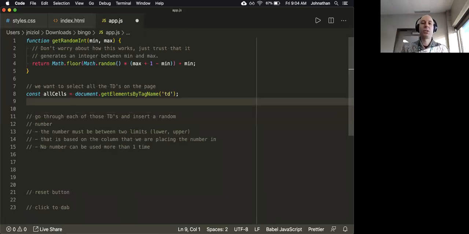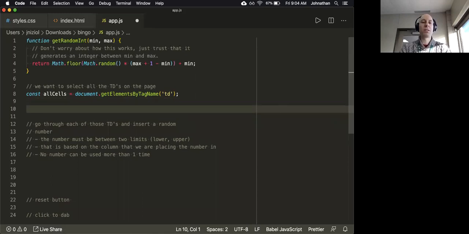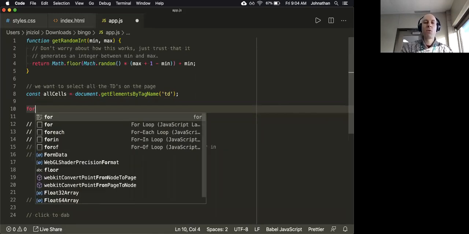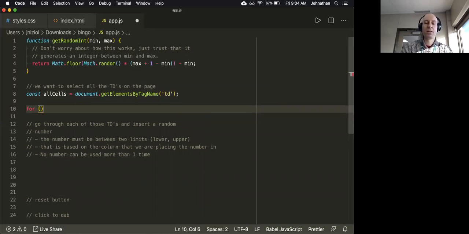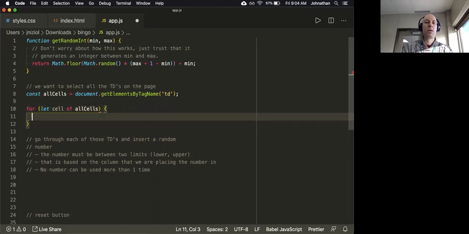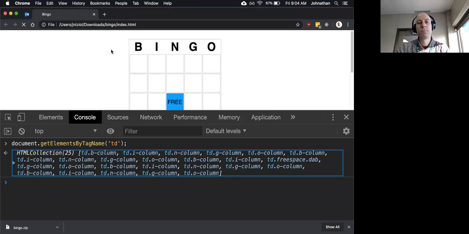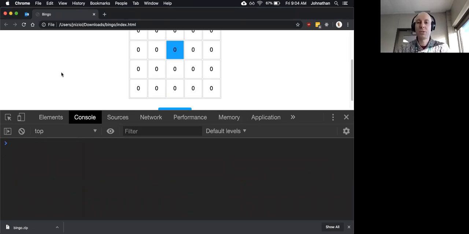Now I'm going to loop through these. Okay, so I'm going to say for every let cell, for every cell of all cells. So now I end up with a cell inside this loop, and a cell is an element. So if I wanted to, I can say cell.textContent equals 0. And we'll save that, we'll refresh this page and watch what happens. Okay. We get zeros in every cell.